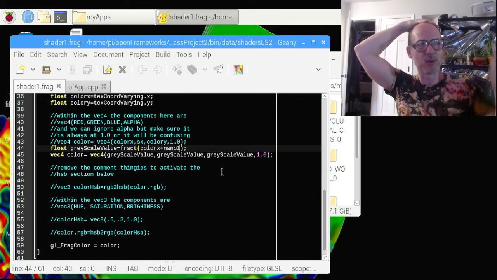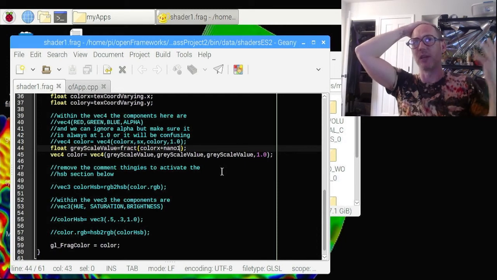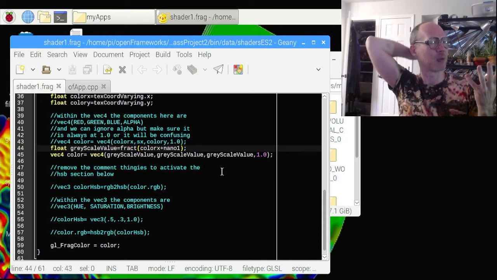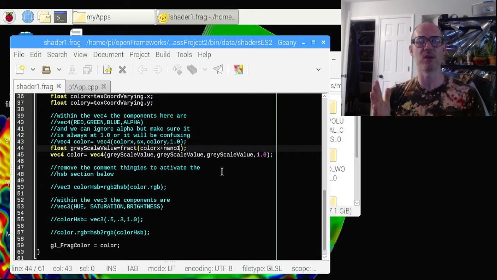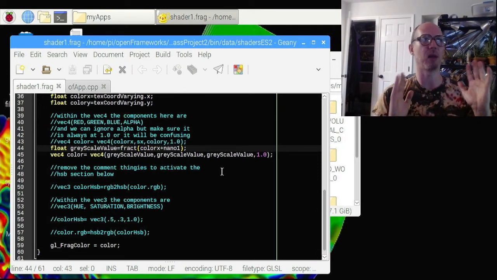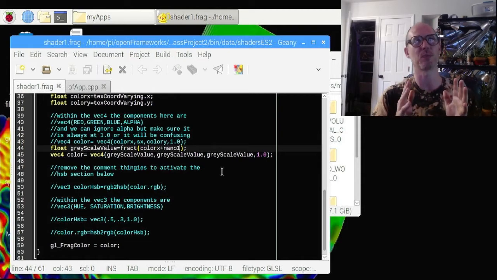From one perspective, it makes total sense to say, no, I'm not going to do this in the shader. That perspective is that all you want to do is limited to the very specific set of black box functions that Open Frameworks has built for you.